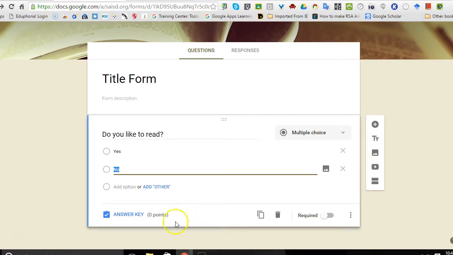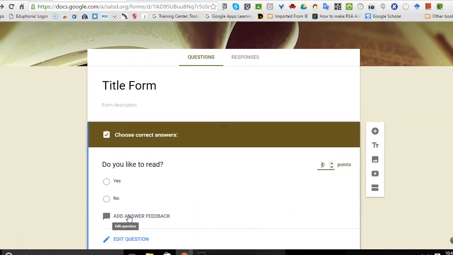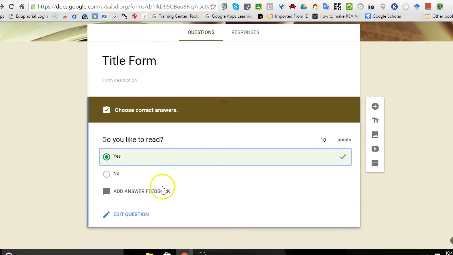Because I have made this a quiz, it now wants an answer key. I've got to give it points, and then I also need to let it know what is the correct answer. I can also add feedback to each of those answer choices. And then I'm just going to click off of it.